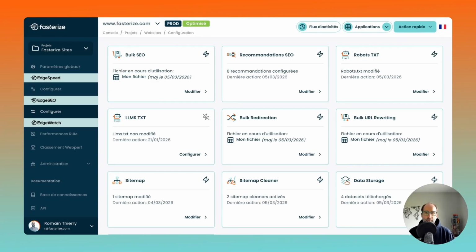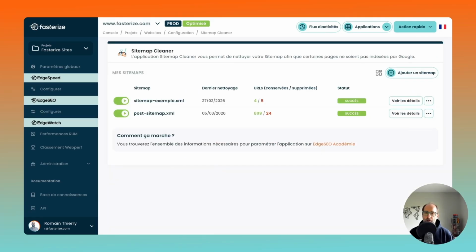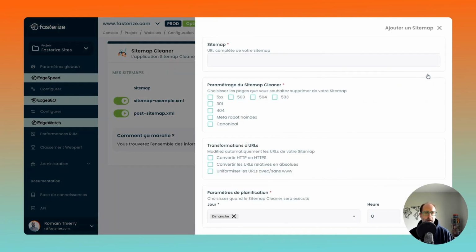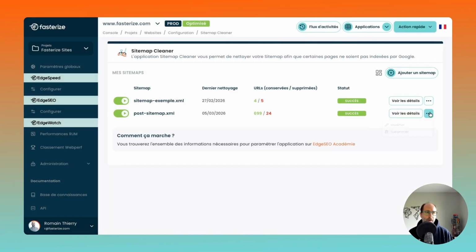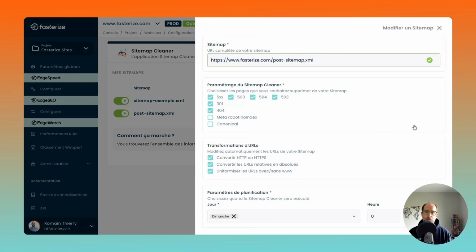Using the SiteMap Cleaner application is very simple. Go to the EdgeSEO console and click on the SiteMap Cleaner application. Once you arrive on the home page, if you have already set up sitemap cleaners, you will find them listed there. And if you want to add a new sitemap to Cleaner, just click on Add a new sitemap and a form will appear in front of you. Let's take a look together at an already configured sitemap to see all the options available to you.